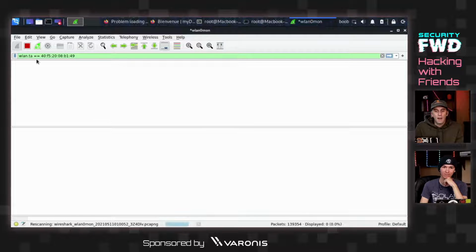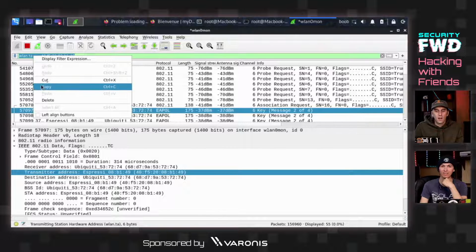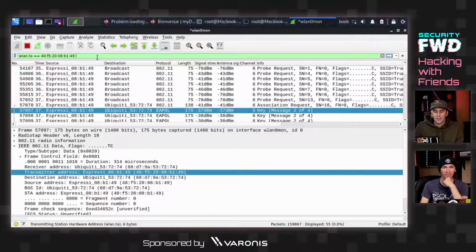So what that will do is automatically construct a filter, but this isn't everything. Nice. Do you know what .ta stands for? No. That's going to be transmitter address. Ah. So if I copy this and then I add two pipe symbols. Do you know what that means?